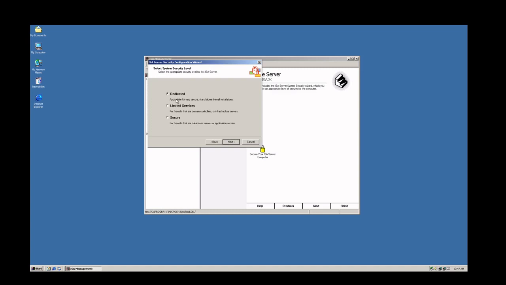At this point, we have a choice as to how we want to set this up. Do we want to use dedicated, which is appropriate for very secure, in other words, it's a standalone firewall. Basically, this will work just like an appliance-based firewall, right? So everything proxies through this thing. This is your gateway out to the internet. Or do you want to have limited services?